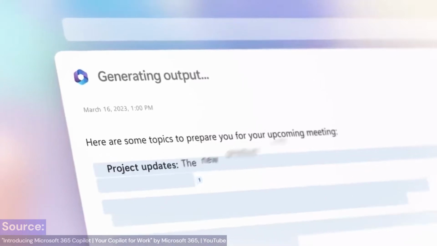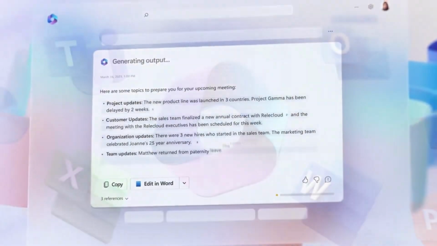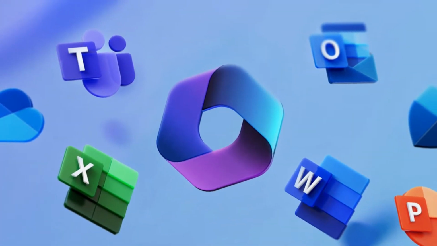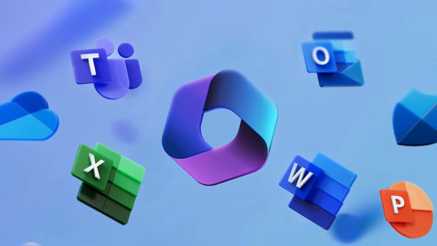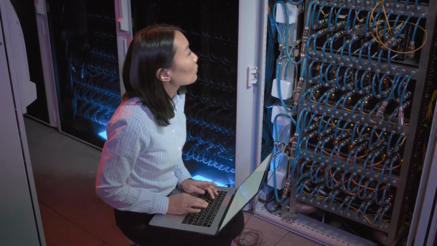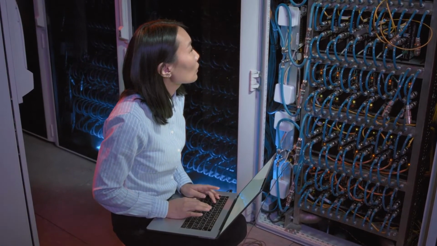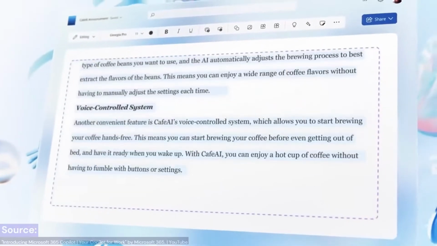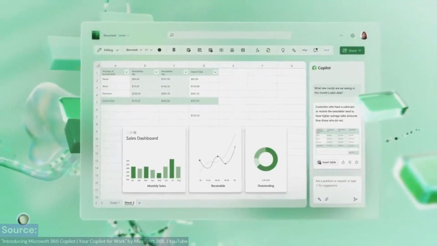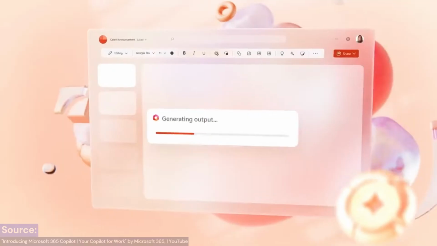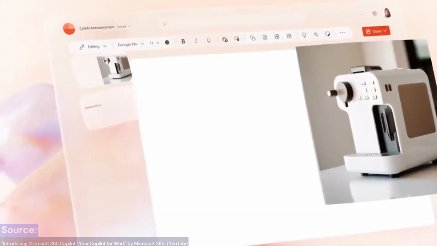365 Copilot, on the other hand, is designed for organizational use, ideally within a company. This version combines the utility of the flagship apps on Office 365 with the added benefit of data privacy. This includes the combined use of Word, Excel, Teams, and many other apps within the Microsoft Office suite.